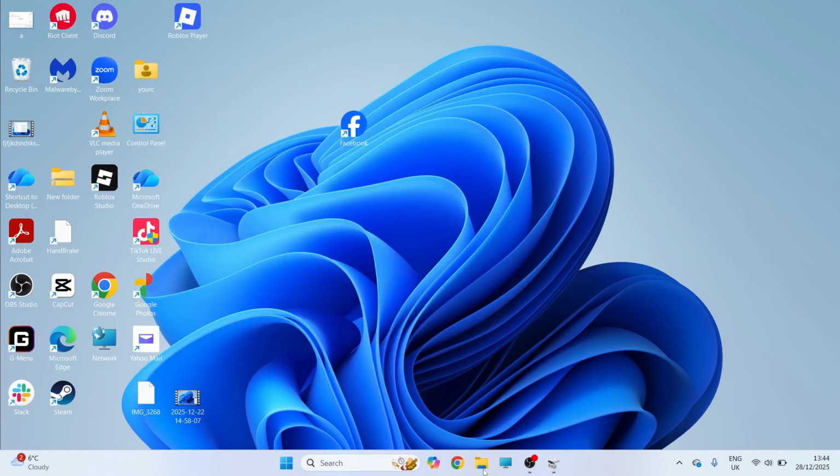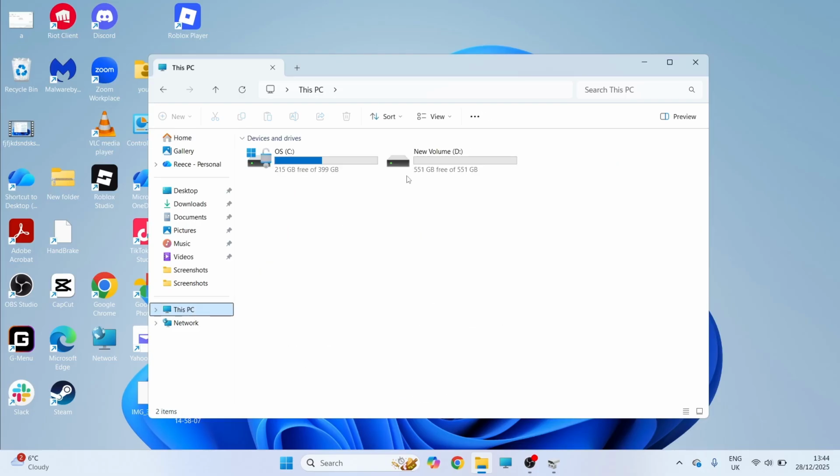You can go and open up your computer, and as you can see, here is our D drive, and you can now put files and save data onto this new drive.